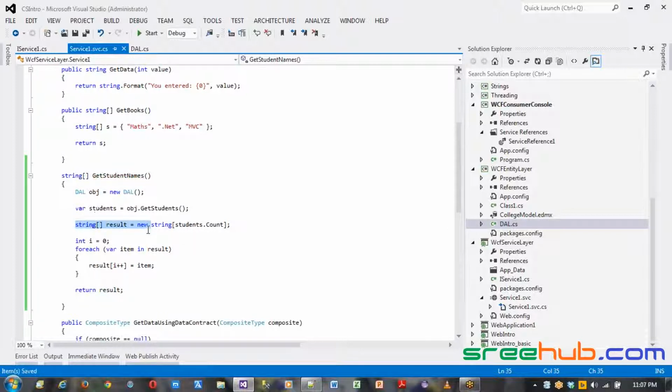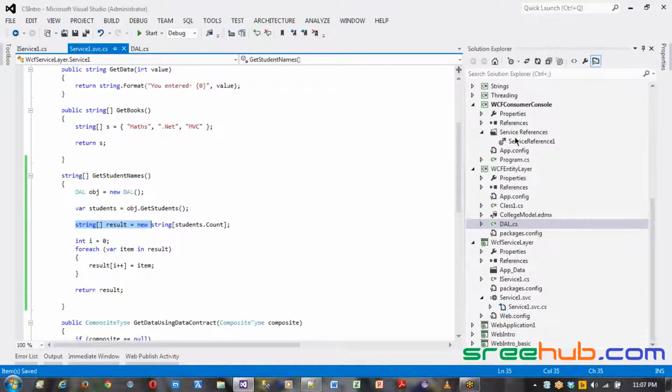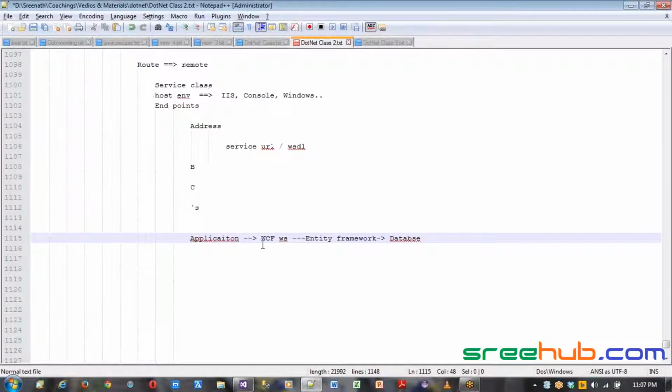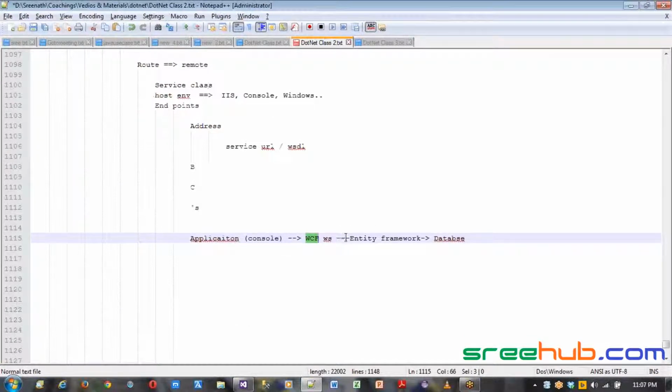Now this is how I can use my service. Now you can see that I created one more level of service. I created a 3-tier application now. We created an application which is my WCF consumer console. As of now we are actually creating something called a console application. We'll go to MVC application also, don't worry. And we created a WCF service, which is a WCF service layer, and we actually integrate that with the framework, and we are talking to the database.